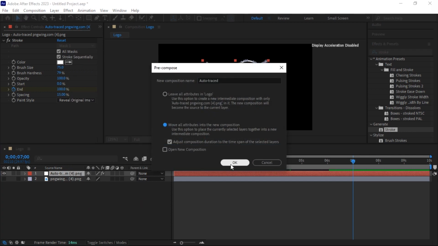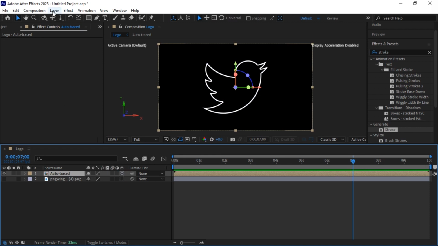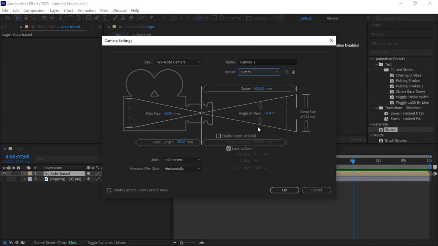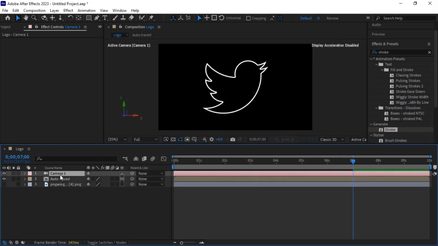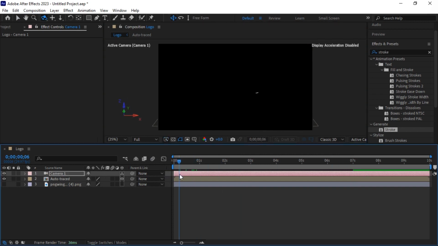Click OK, then make it 3D. If you don't see it, click the Toggle Switches button to unhide and click to make it 3D. Going up to Layer, New, and click Camera, set the preset to 35mm and click OK. Then click the Orbit Around Cursor tool and drag the logo up to make it 3D and check the preview.